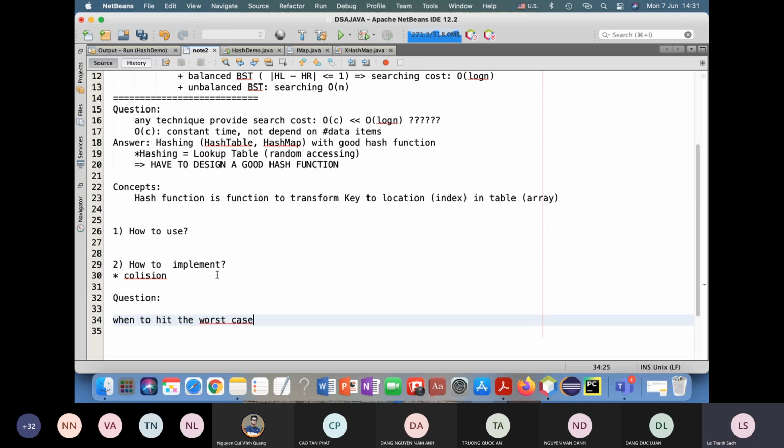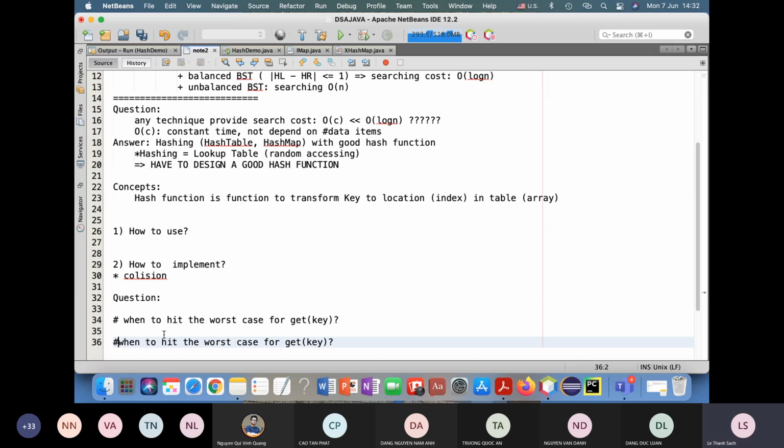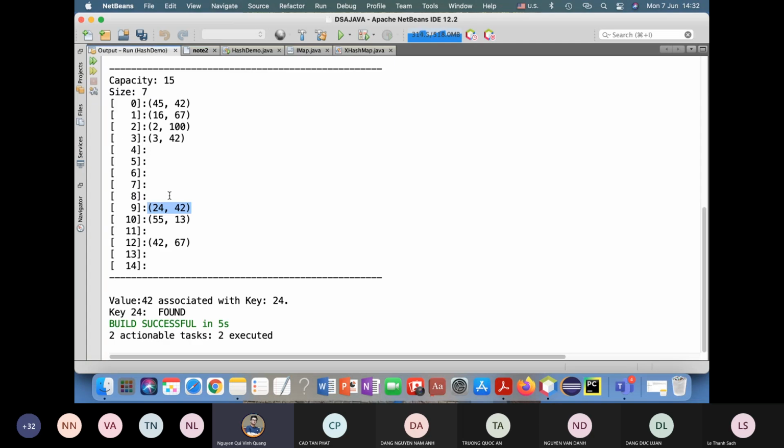The worst case for the get method. Next question: when do we hit the bad case? Or the lucky case? Can you answer me? Yes, the worst case is when the hash values are equal. Yeah, thank you, Quang. Okay, very good.